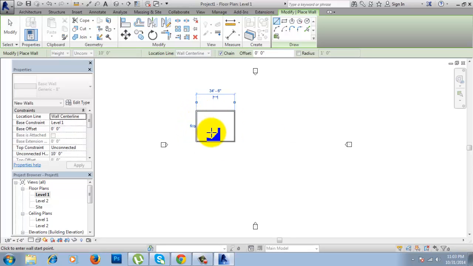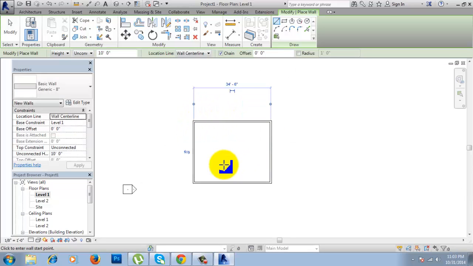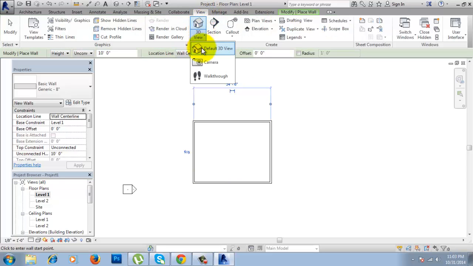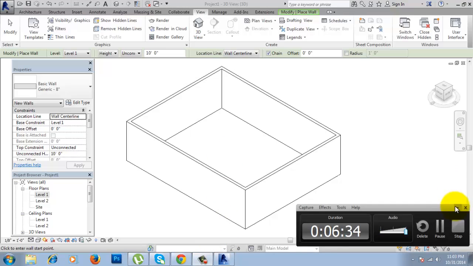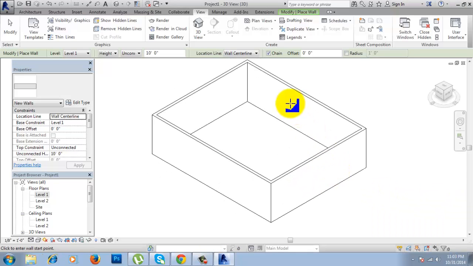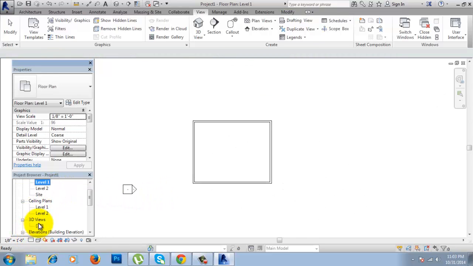This is an example. Normally whenever you draw in the floor plan, it will automatically generate the 3D content. To see the 3D content, we have to go to the view tab here, then 3D view and default view. It has generated your 3D content. So now we have floor plan plus 3D view.